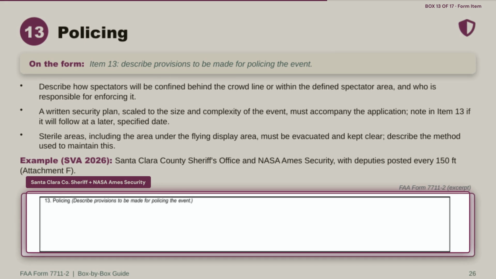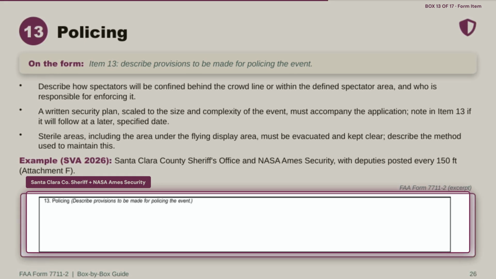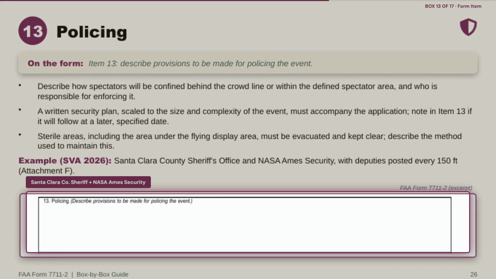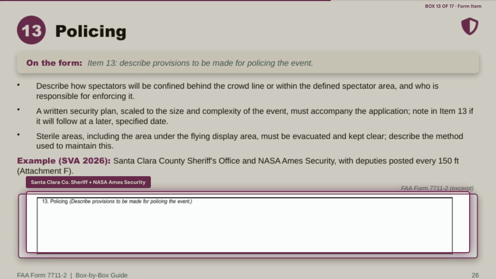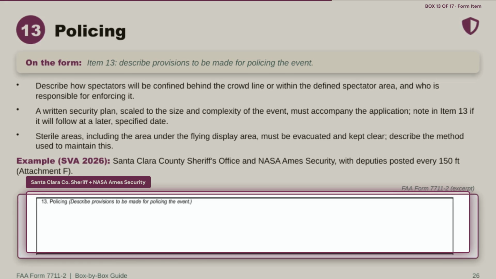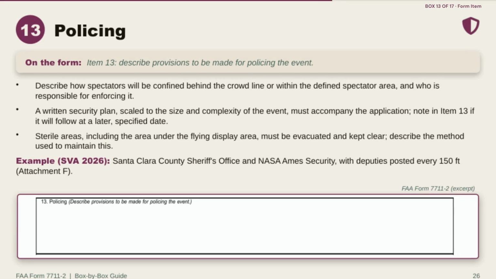One phrase worth committing to memory. Sterile areas, including the area directly under the flying display area, must be evacuated and kept clear, and Item 13 needs to describe the method to maintain that. In the SVA 2026 package, this responsibility falls to the Santa Clara County Sheriff's Office and NASA AIM Security, with deputies posted every 550 feet, all detailed further in Attachment F.